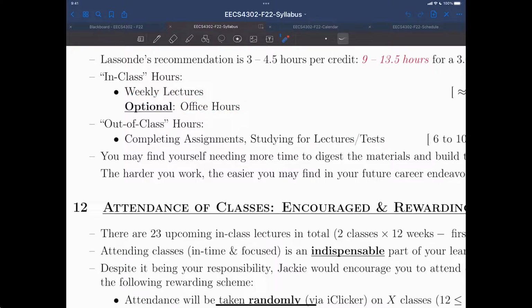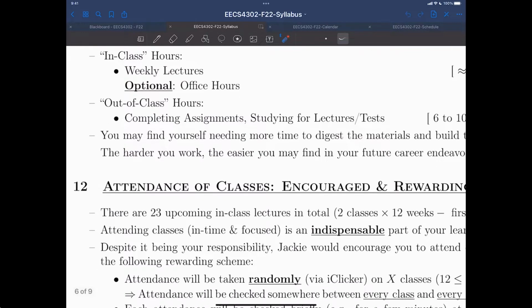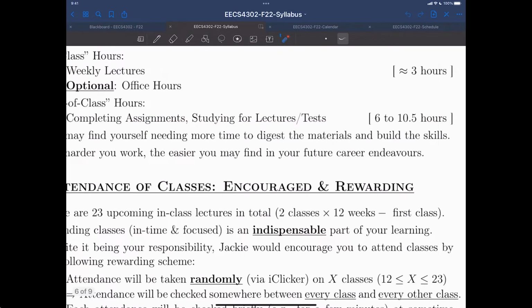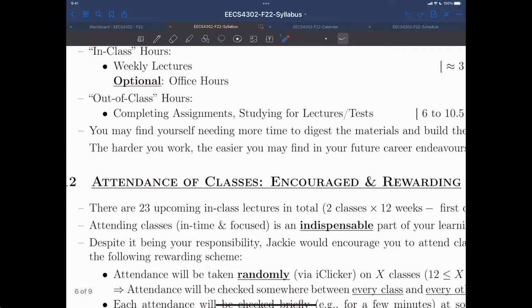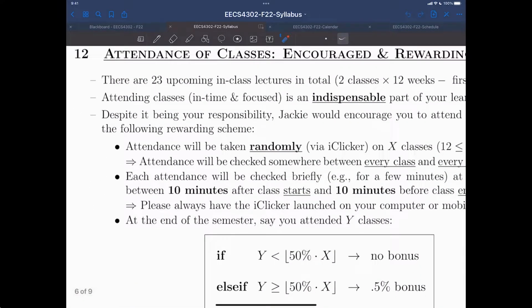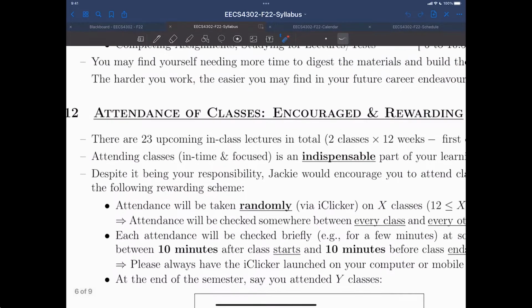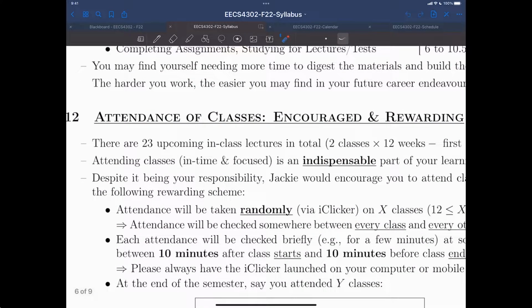We also got one TA for this course, and I'm going to ask her to also schedule some office hours. I can do a survey on the eClass to see which time you might prefer. We'll do that a little later, it's not that urgent. Then completing assignments, studying for lectures, tests, etc. should be between 6 to 10.5 hours, around that range. All right. Before I talk about attendance, do you have any questions so far? Anything you may want me to clarify?